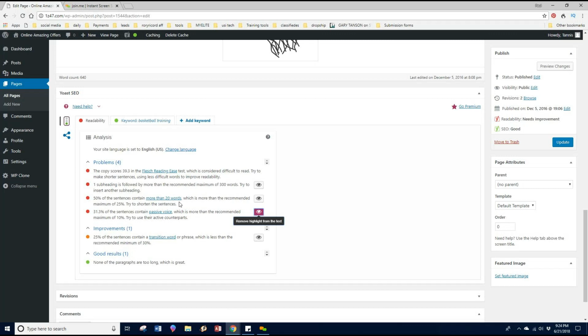Okay, 50% of the sentences contain 20 words or more. That's pretty self-explanatory. They just want you to shorten up the words a little bit. And basically what Google is looking for is they want everybody on the internet that comes across your system to be able to read your content and understand it. They don't want you to write in such a way that it is difficult to read and people can't understand it. They really want you to write so that everybody can understand it.